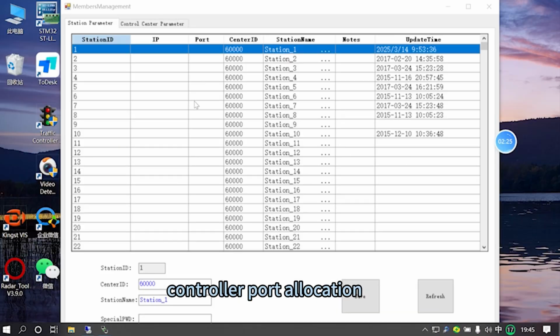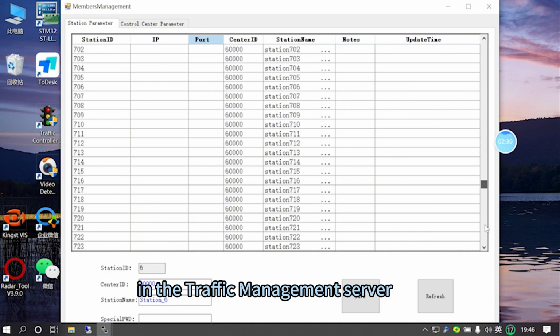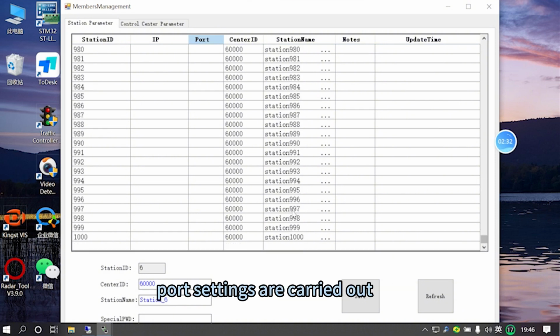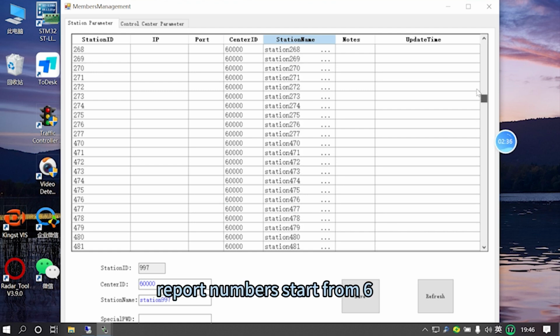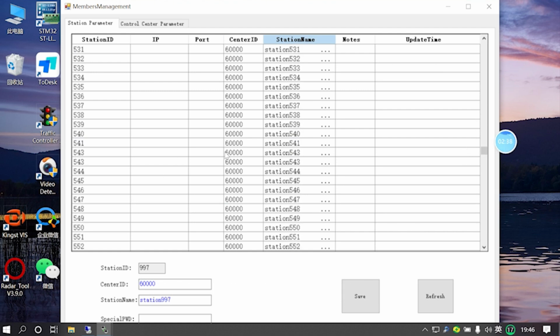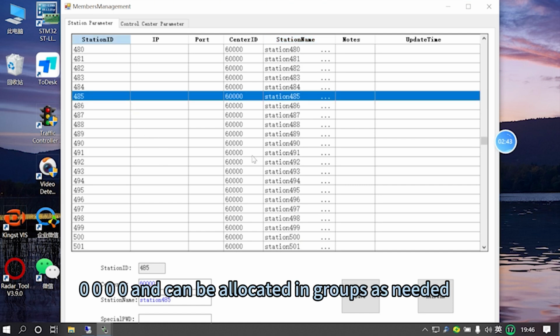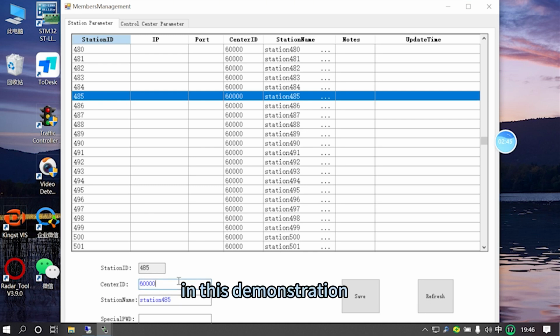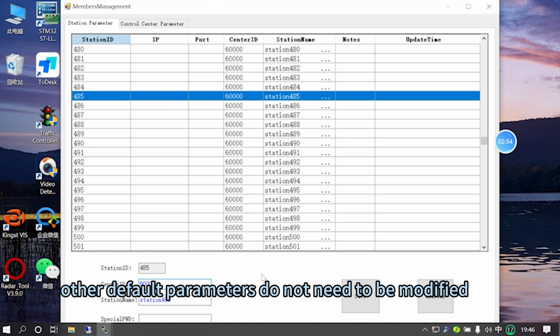Controller port allocation. In the traffic management server, port settings are carried out for the connected controllers. The port numbers start from 60000 and can be allocated in groups as needed. In this demonstration, controller number 485 uses port 60000 and other default parameters do not need to be modified.